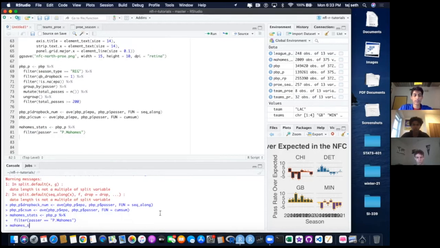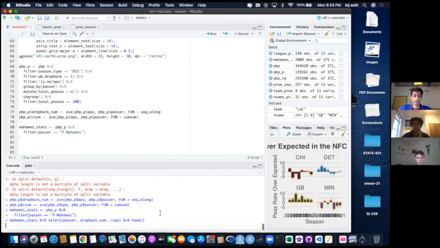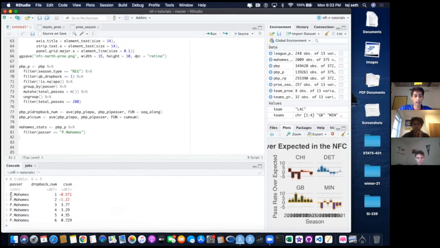And we can see, if we were to just select and say passer, drop back num, we can just see how this data set's set up. So the first 2 passes of his career led him into negative EPA. Then he had some explosive plays, so it became 4.55. So we can see that in this line that we're about to create.